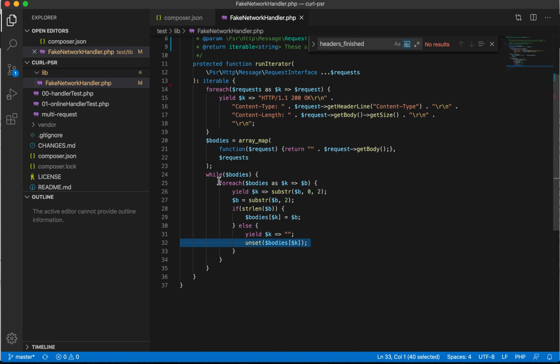In particular, if that were the case, then this foreach loop would continue to run. It would be running forever. So in this case, I actually need to remove the keys and values so that they're not in the next pass of the foreach loop.